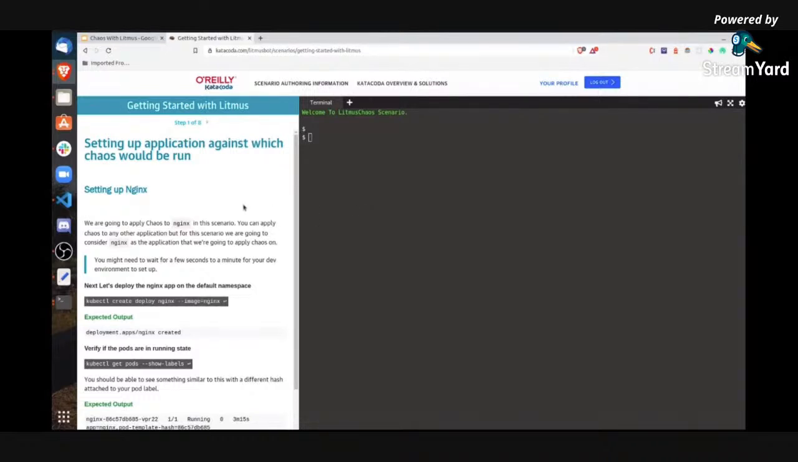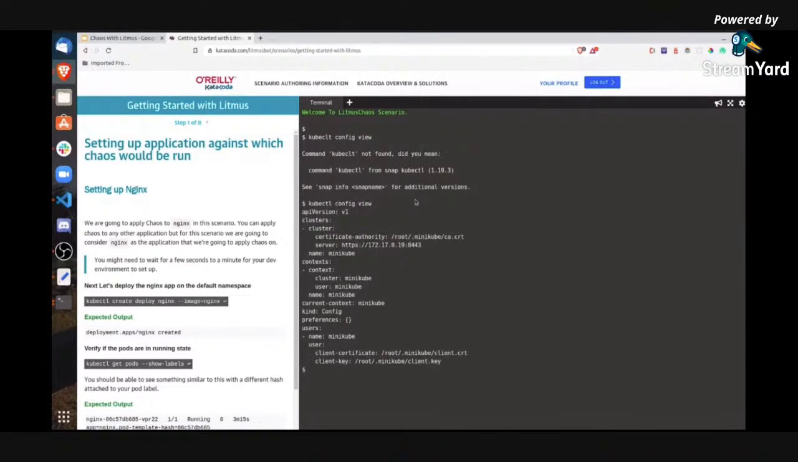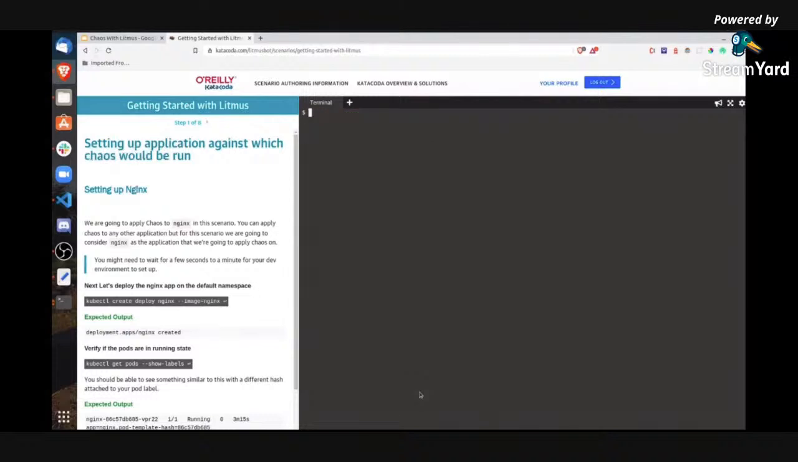The first thing we're going to do is decide which application we're going to run the chaos against. As a very easy example, I wanted to run against Nginx, so we want to deploy the Nginx application first. The very first thing is to check if kubectl and everything is running fine, so I'll do a config view to see if they're up or not. I spelled kubectl wrong. kubectl config view. And yeah, it's up and running, so it should not be a problem.